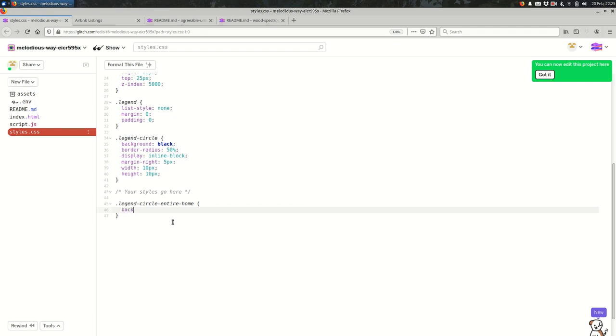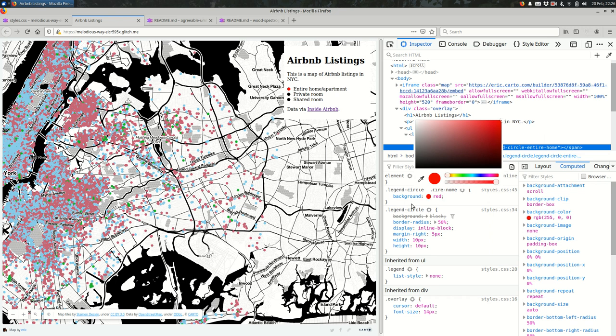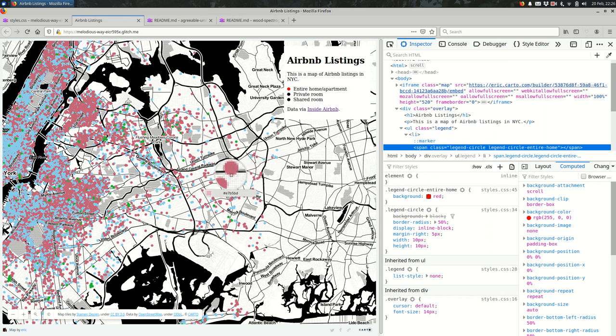I could say background red. And now you should see, as we do, the circle here is now red. You can see that because I had that selected earlier, it's showing up here in the styles. And well, what if I wanted to make sure I got the right color for this entire home or apartment? In this case, I'm pretty sure that those purplish dots are the ones that I want. I can actually use this eyedropper tool in the color picker and come down here and select the color that I want.